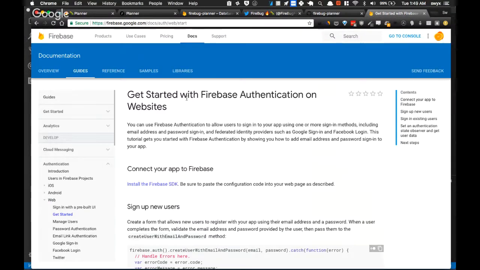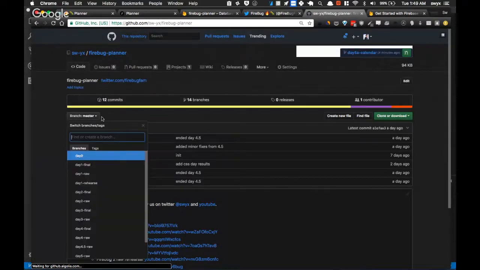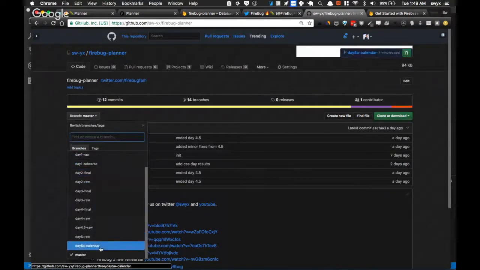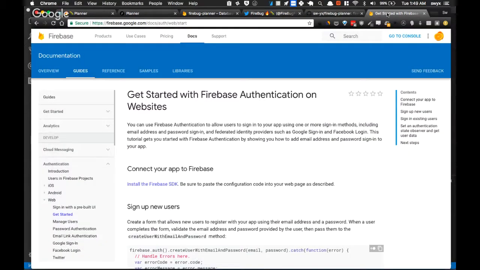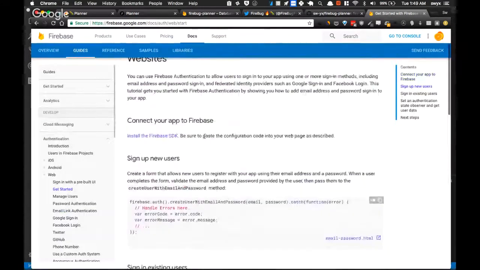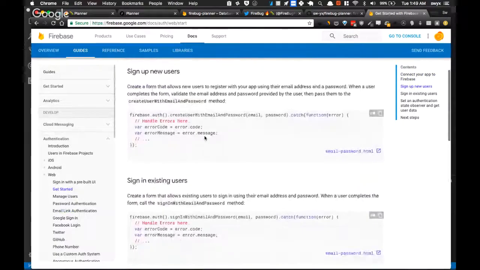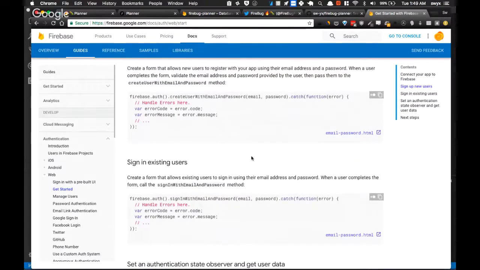The first thing I recommend, if you're starting from the future, is that you might want to go to our branch. We're going to be starting off from day 5A calendar. That's the branch that we're starting off from. So the first thing I recommend you do is read through the docs on Firebase Authentication. That's really easy to get started with, but you're going to want to just understand the rough idea of what you're doing.